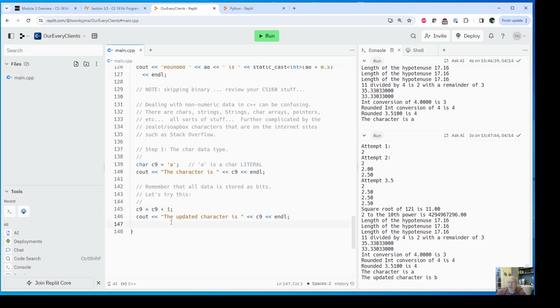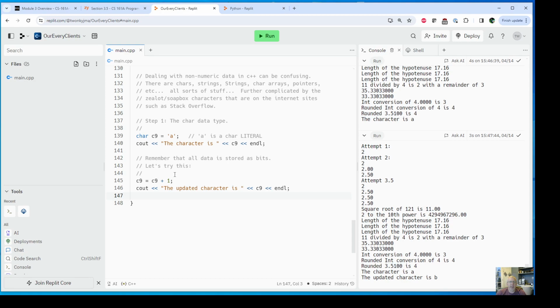Okay, so the reason why this worked is because A is defined as a binary value, and that's governed by this thing called the ASCII encoding, which some of you certainly are familiar with. And because it's logical and it makes sense, the binary code for B is one more than the binary code for A, and the binary code for C is one more than the binary code for B. It doesn't have to be that way, but it does make sense, right? And so we've established that that's true.